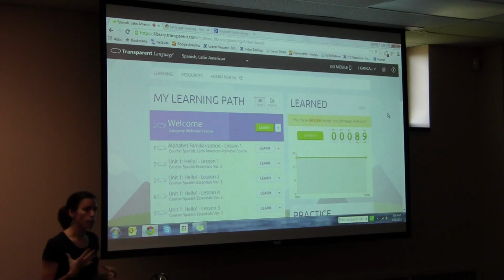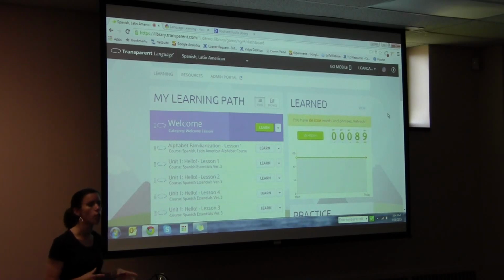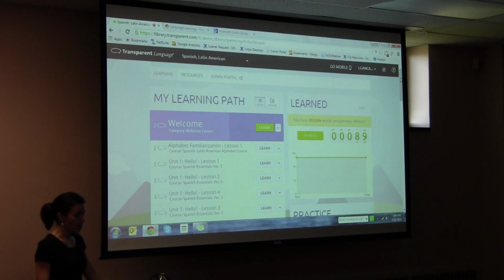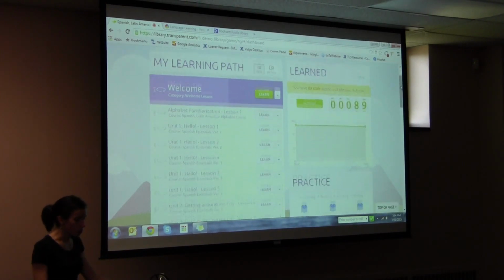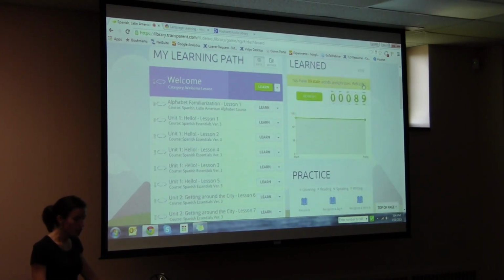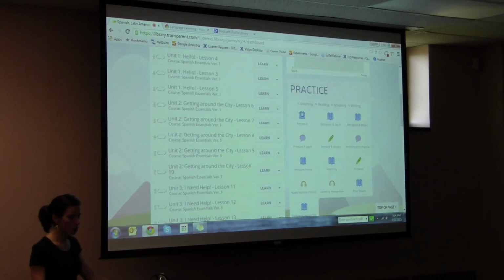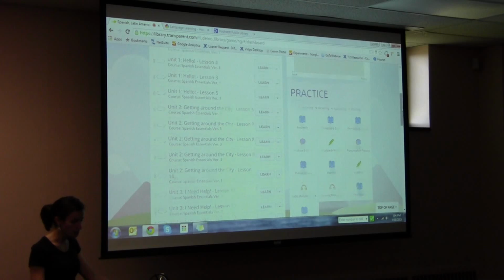I'm going to walk you through a couple of the aspects of the learning dashboard itself to start, and then I'll go into some of the activities and go a little deeper with the program. So on the dashboard, you have a couple different modules. You have a learning path, a learned items chart, and you also have this practice section down here.